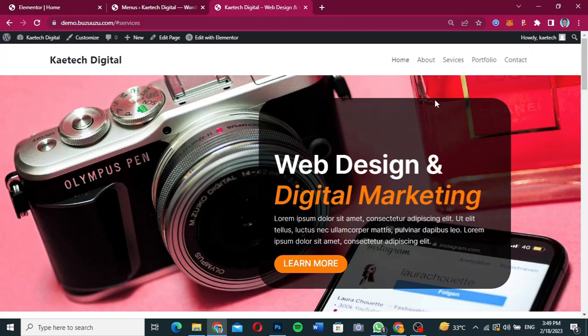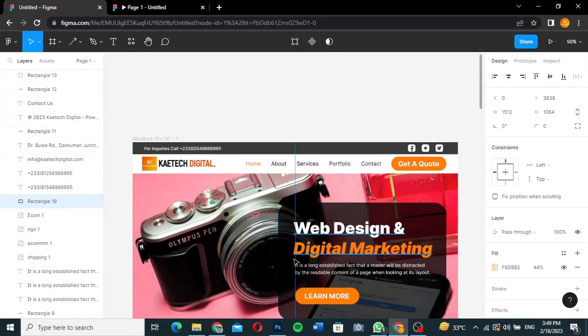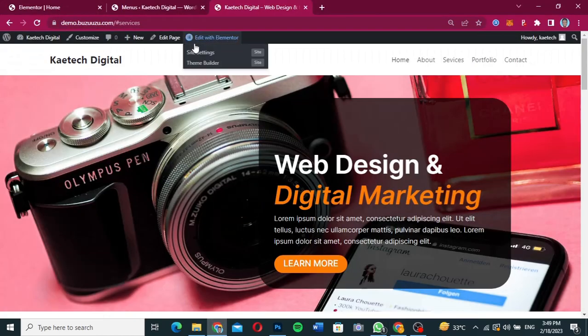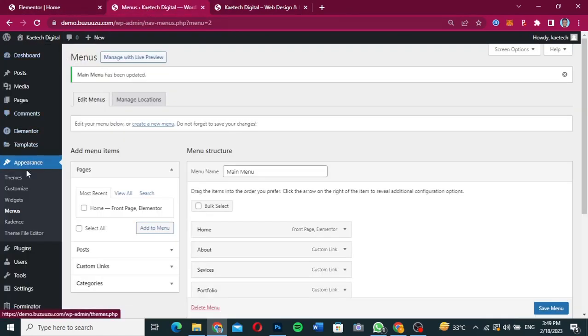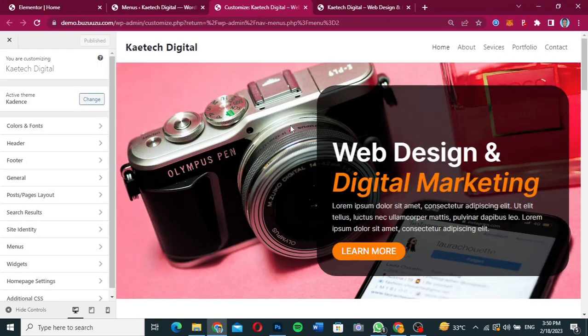Now we have to make sure we design the header to suit the header that we have in this design over here. So to do so, we're going to click on customize over here. Or if you are in the back end, hover on appearance and then you see customize over here. I'm going to open it in a new tab, so you can click on it or open it in a new tab, so that we can customize our header and then our footer.